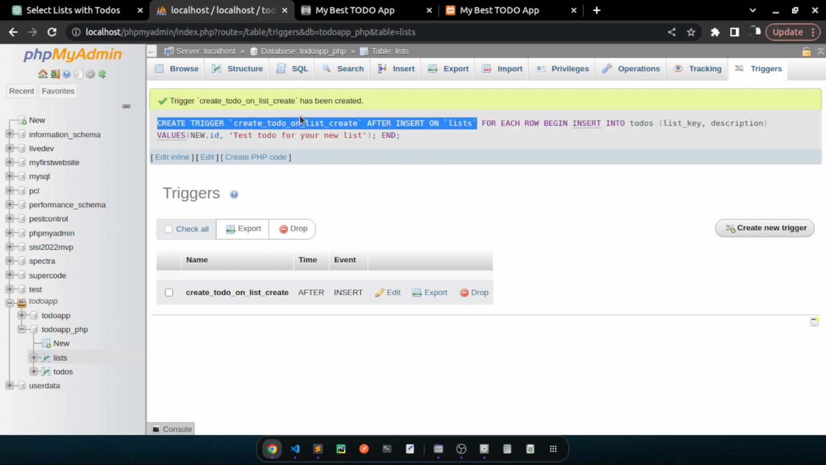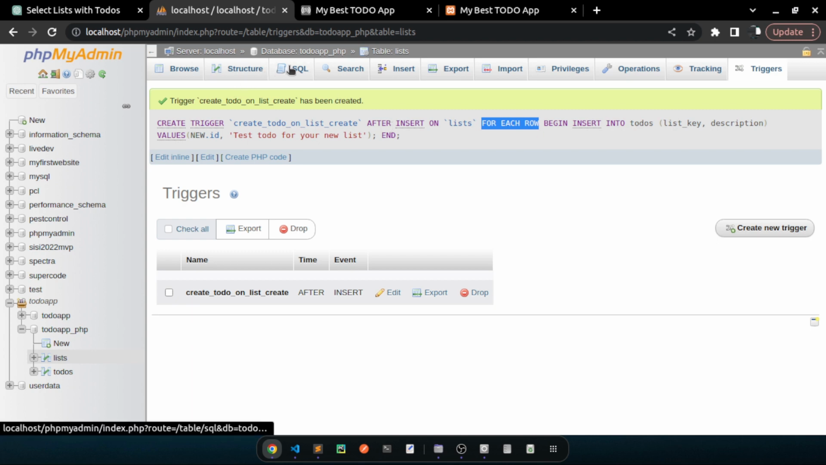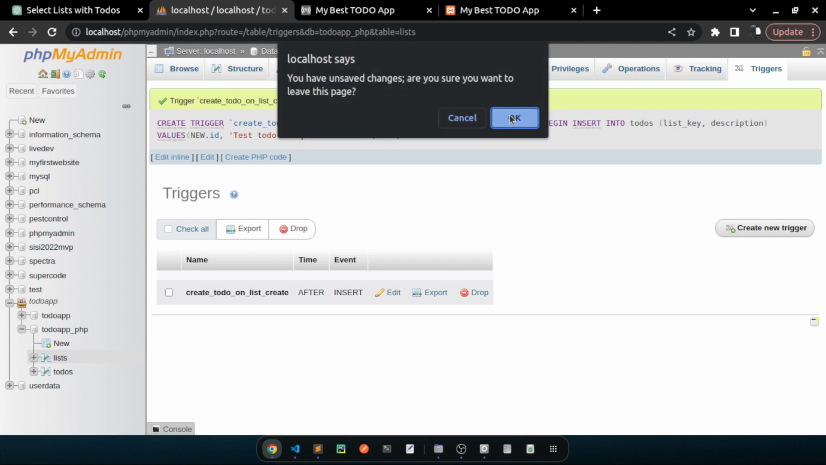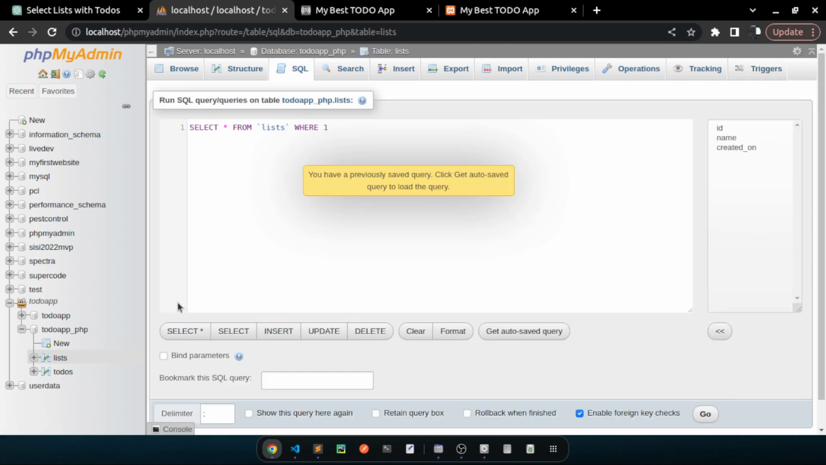So create a trigger name after an insert. That's the action. We have insert, update, and delete. Those are the three actions. On list, for each row, that is for each of these rows, begin, insert into to-dos, that new.id, and end. That's our trigger. So if I go to my SQL again, I'm going to just click OK, exit.